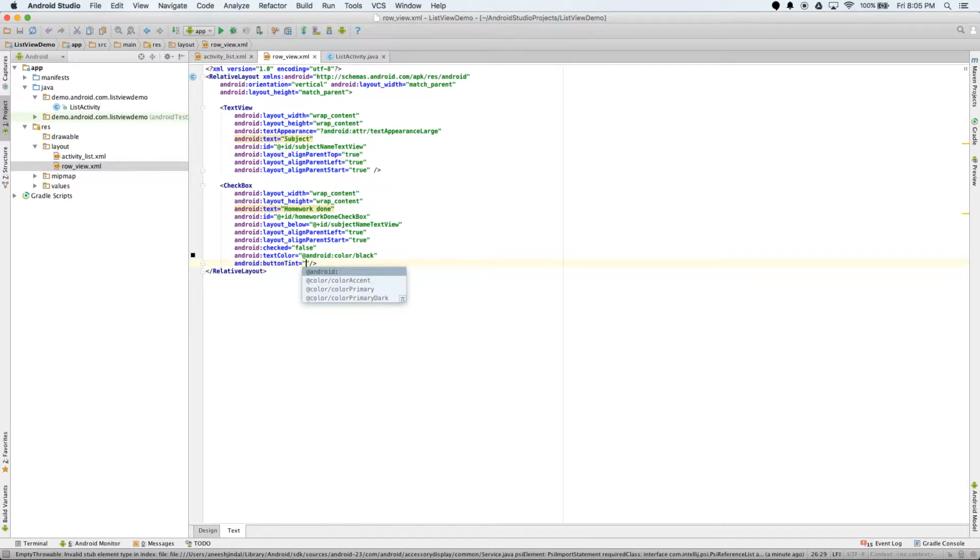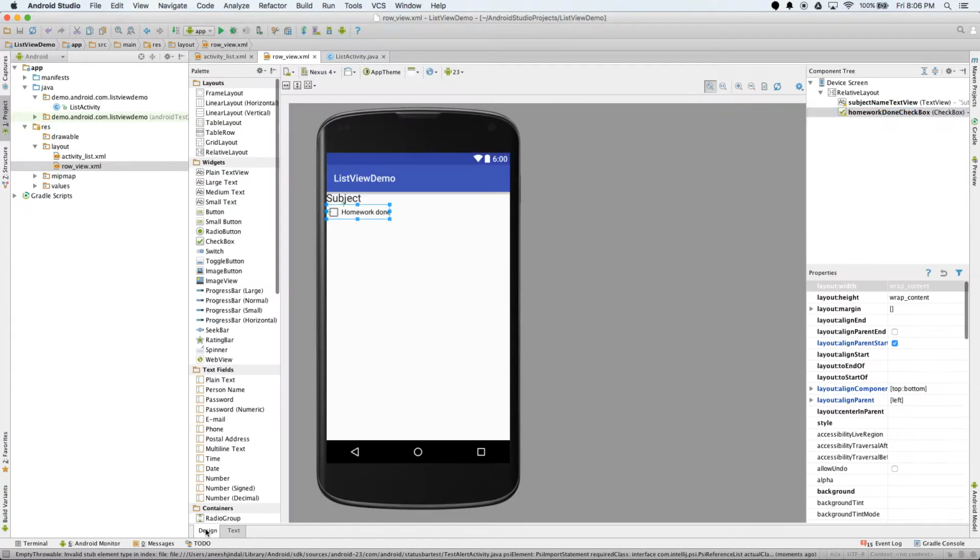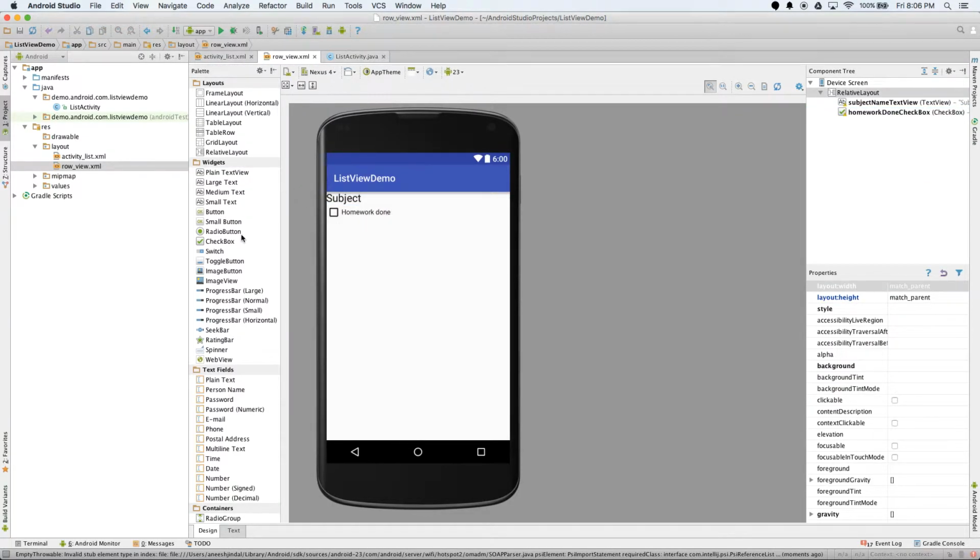Android color black. Oh, the black's already there. Okay. And also just in the text view, let's just set the text color to Android color black. Okay, awesome.